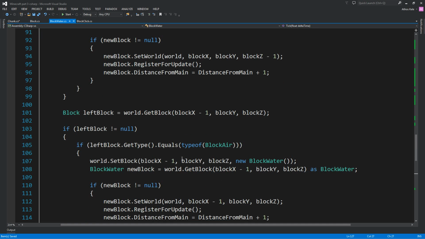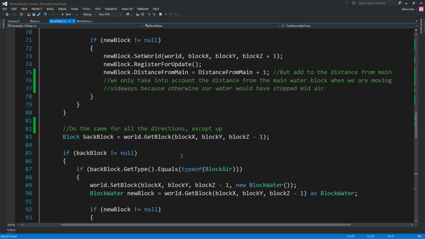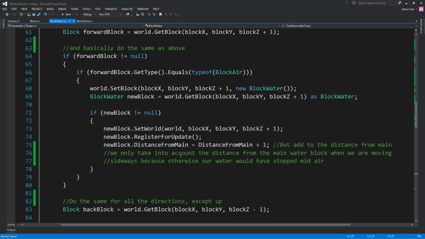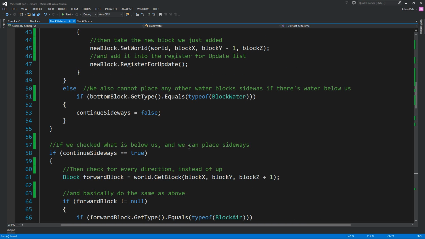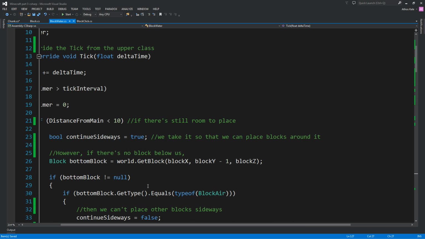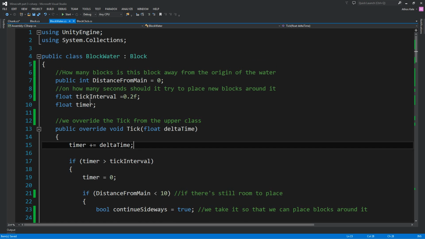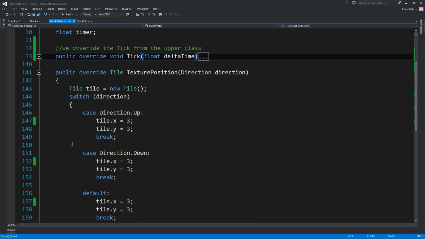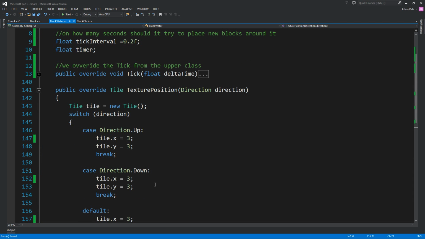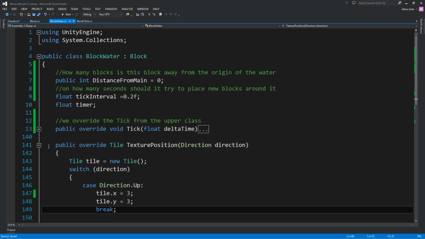Okay, now if we couldn't place any more, or if there wasn't an available position, then it will stop. It simply won't place anything else. Okay, so this basically is a tick, which is a function that we're going to be calling on update from the list, which is basically why we store our blocks inside the new list we created. Okay, and the texture position, you simply change it to have the texture you want.